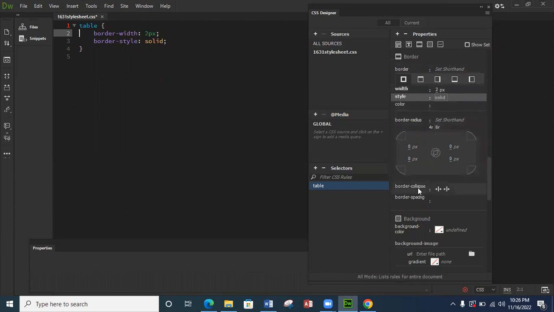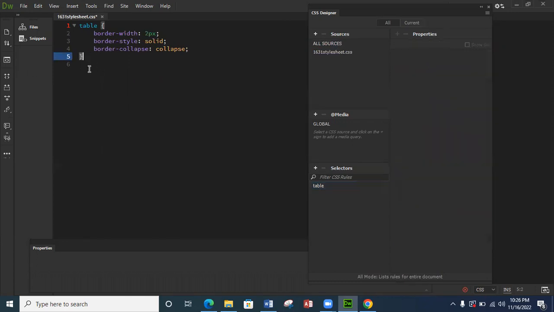Next was border collapse. If you come down, you will see the option of border collapse, and in front of it there are values, collapse and separate. We have been told in the paper that border collapse, which is a property of the table, should have the value collapse. So select collapse. Since this is done, you go back to the selector again and add the selector TD.